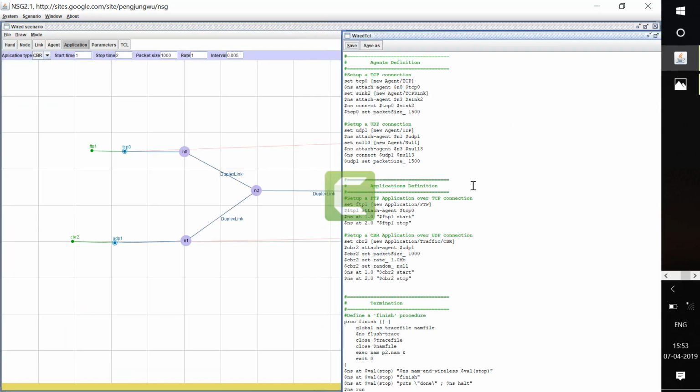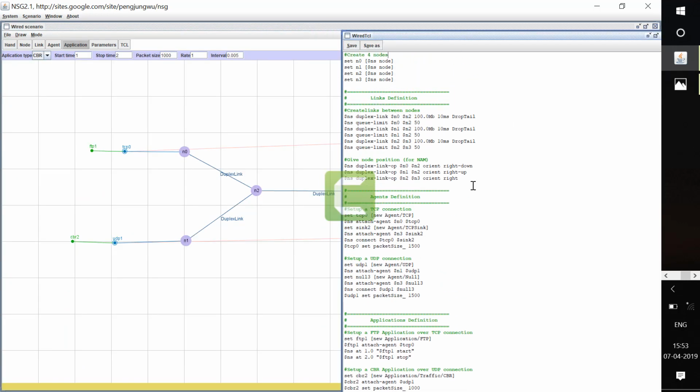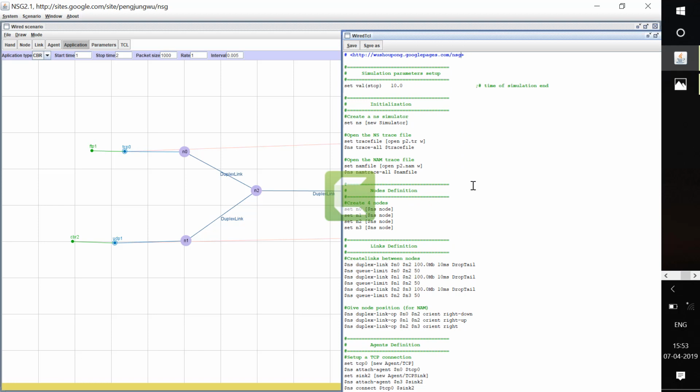In this TCL script you can go through this. Whatever network we have created, that is the same thing here. So here this is create NS simulator. This is a command set ns. ns is a variable or an object we can say that is used to create the network simulator.